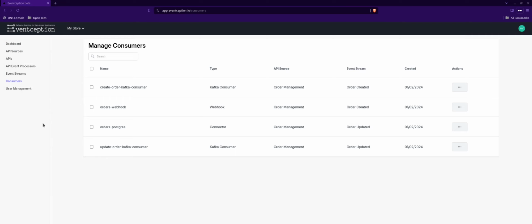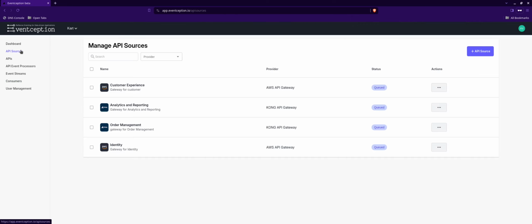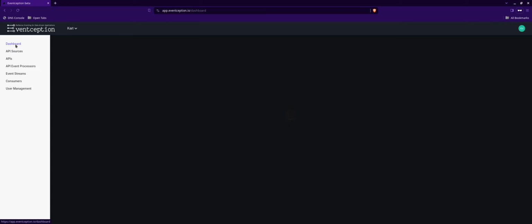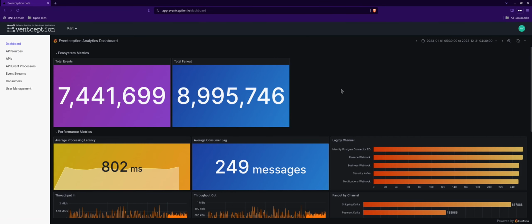EventCeption captures a wealth of data through the API logs and the events that are synthesized. Let's take a look at the dashboard for one of the organizations. Here, EventCeption provides an overview of the generated analytics. Under the ecosystem metrics, we are presented with the total events that are generated by EventCeption and the total events that are fanned out to the various consumer channels.